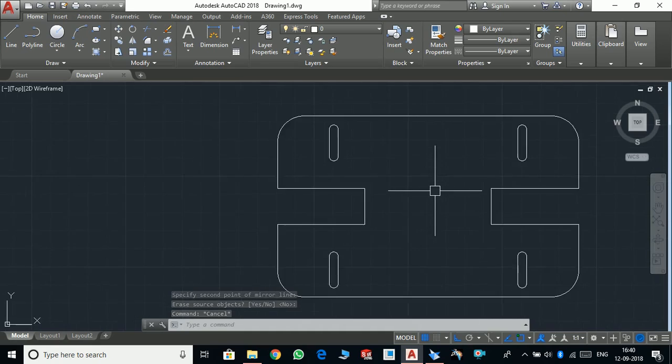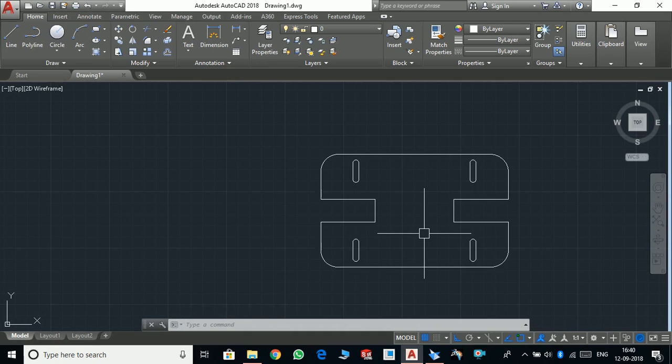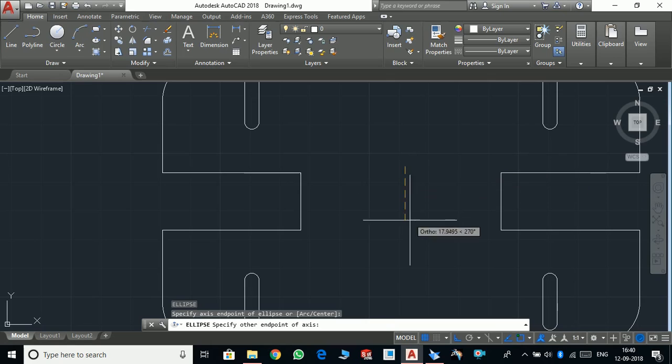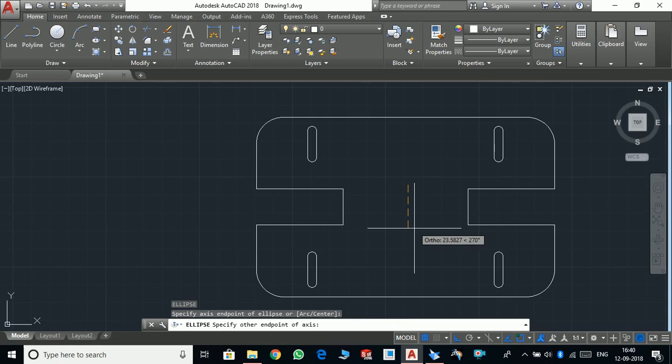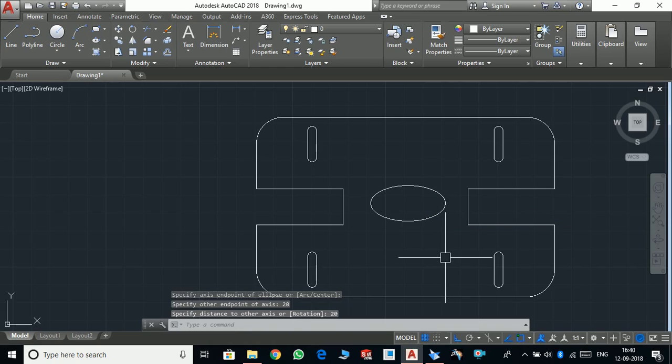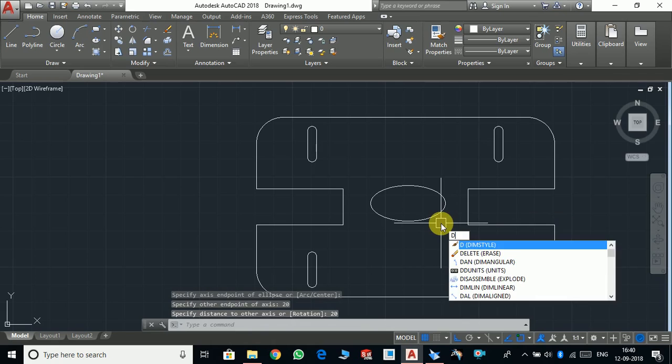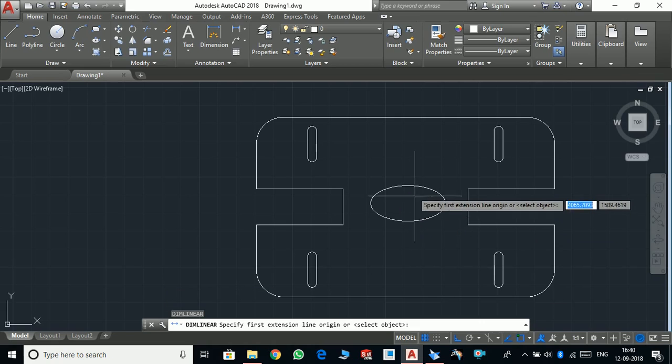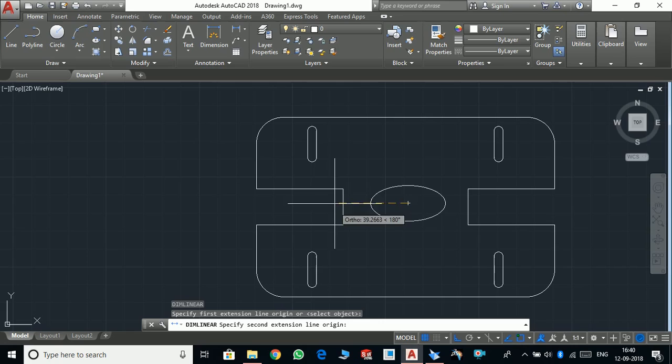Now what? Now we have to make an ellipse here. EL, enter. Twenty, select two axes, 20 by 20. Okay. Select this point and this point.